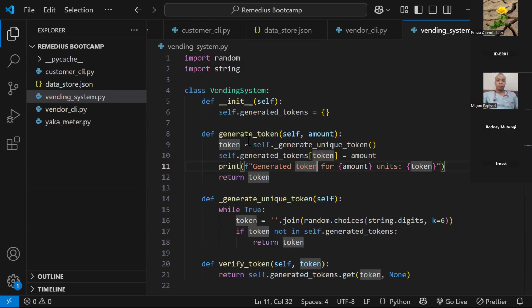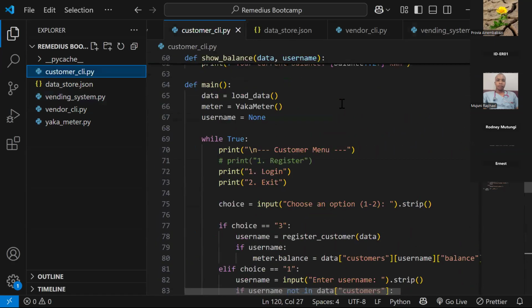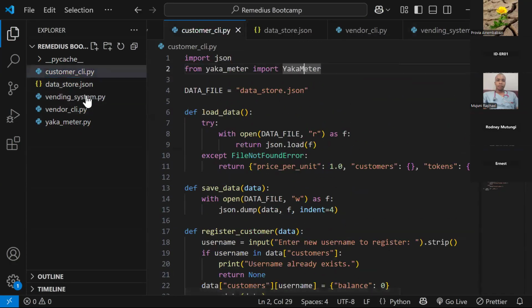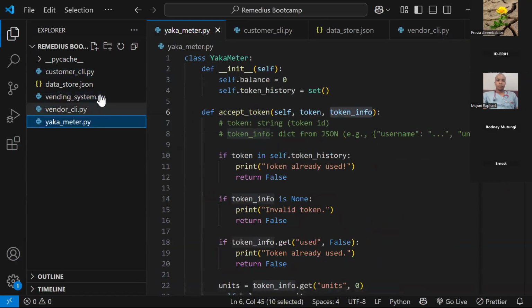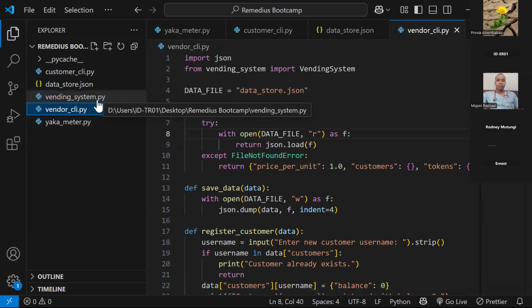So let's go to the CLI. Oh, no. This is the vending system. Before we go to the vending system, we're not going to go to the meter yet. Let me first go here and also talk about the vendor, and then we can talk about the last two files so that I don't confuse people.